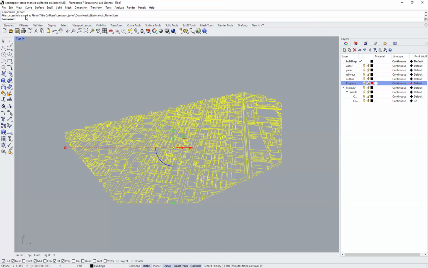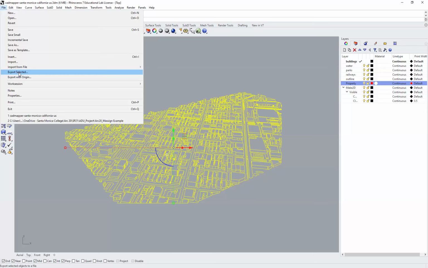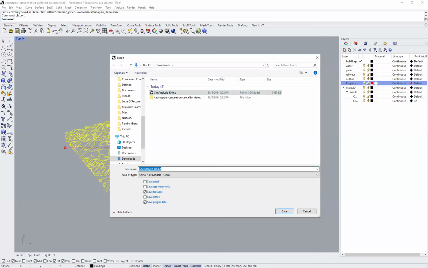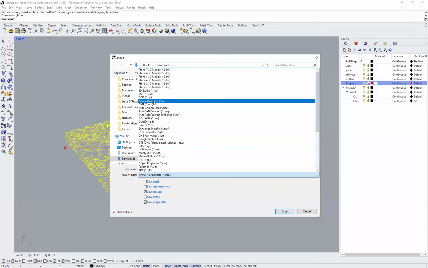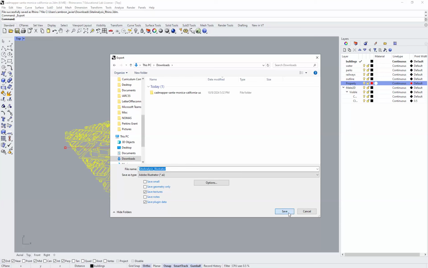Let's do this again. So it exported it as a Rhino file, which is fine. I'll just go back and delete it. Export selected. Site analysis, Illustrator. Right down here where it says save as type, I'm going to click on this pull down. And you'll notice that we have an option to save this as an Adobe Illustrator file. So I'll go ahead and click here and I'll hit save.